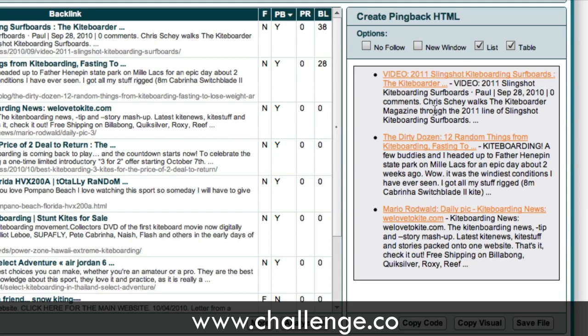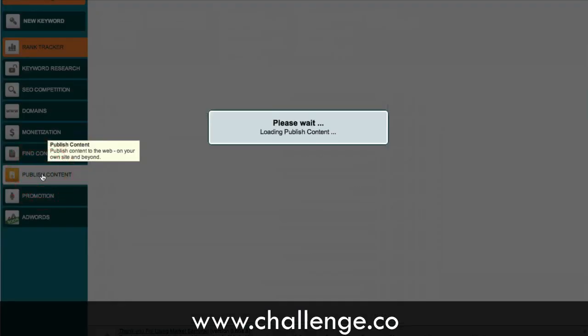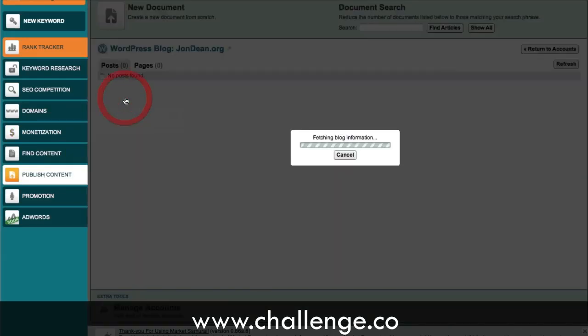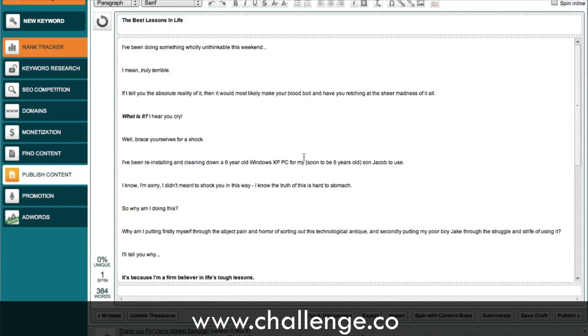So all you'd need to do to add that to one of your pages is click on the copy code button here, and then you go over to publish content where you've already hopefully hooked up your WordPress direct site, and it will just take a second to load. And if I just choose my personal blog here, it will go away and fetch all my blog posts. Now you can either write a brand new blog post and put it in there, or if you wanted to add it to an existing blog post, this last one here of mine, if I just click on the pencil icon to edit, and there's my blog post.